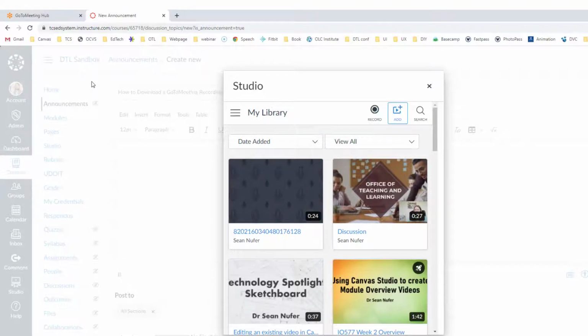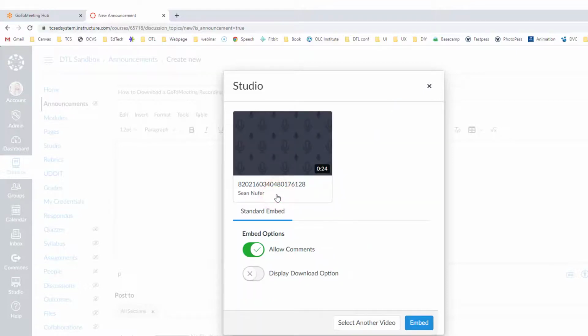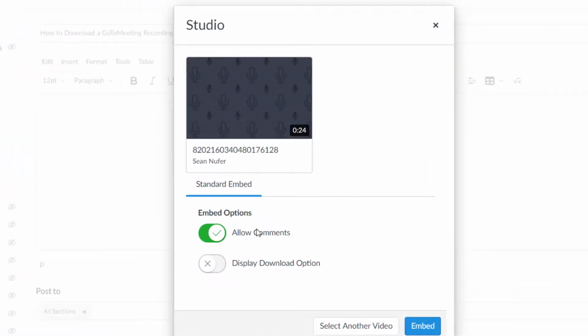Depending on the length of the video, it could take just a few moments to process, or it could take a couple minutes. Now that I have my GoToMeeting recording uploaded to Studio, I can select it. I have a couple of options. One is to allow comments, and this way when the students view the video, they can leave comments on the timeline. If you want to disable that, then you just toggle it off.